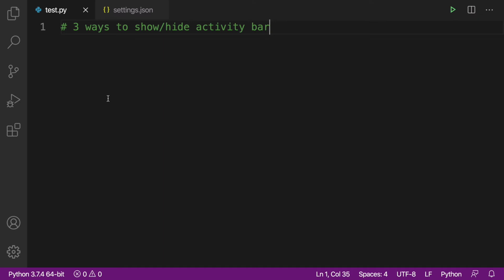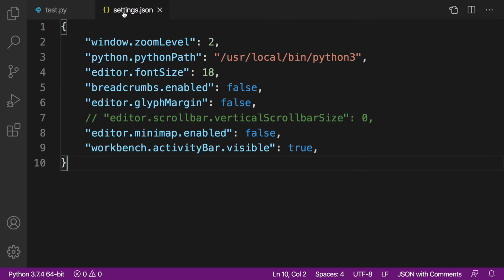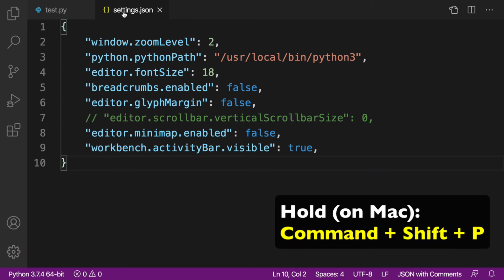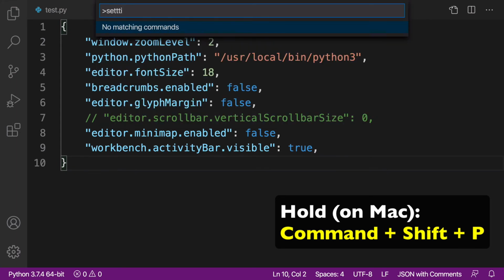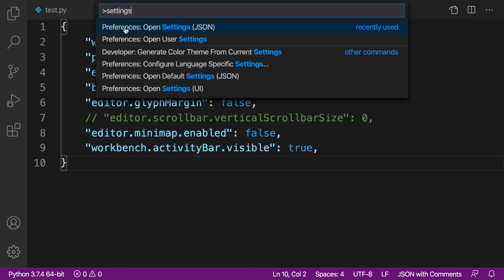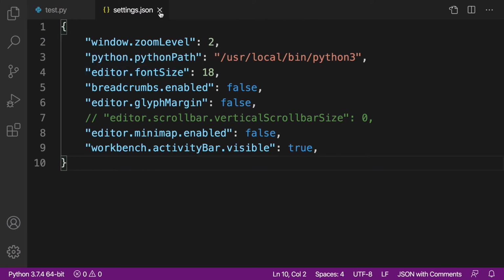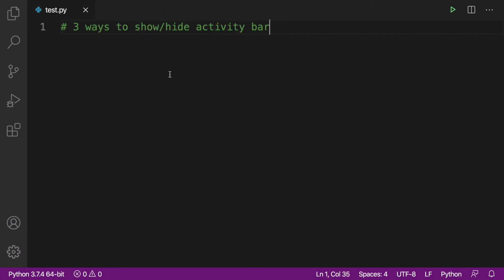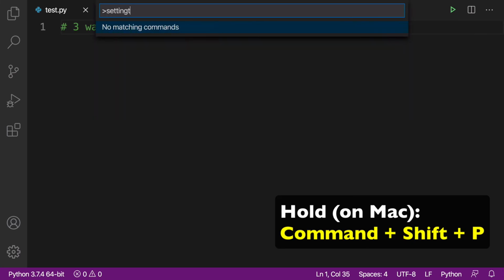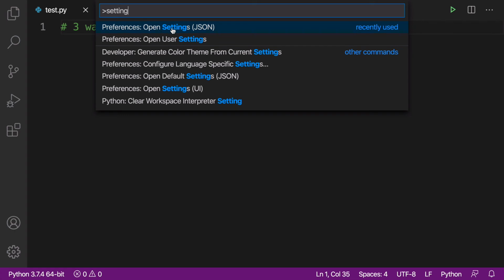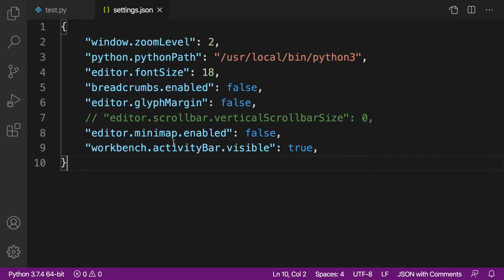The third way that we can show or hide the activity bar is using the settings.json file. If you're wondering how to pull up this settings.json file, we can use that same command of Command-Shift-P, and again pull up the search, and you could pull up the settings this way. And you can see Preferences, Open Settings JSON, and you can click on that to open it. And actually I'll close it just so we can do it again. So we'll do Command-Shift-P, and then we'll type Settings, and then we want to go to Preferences, Open Settings JSON, and that'll open it up.